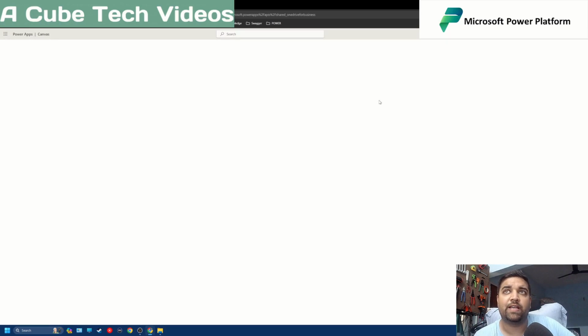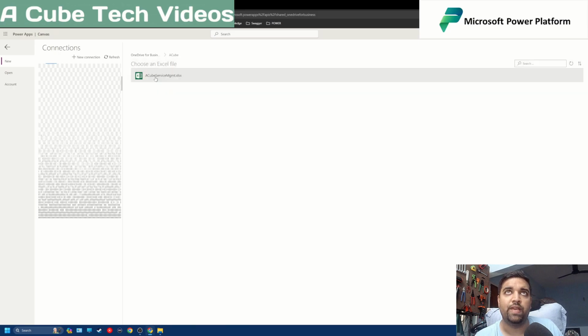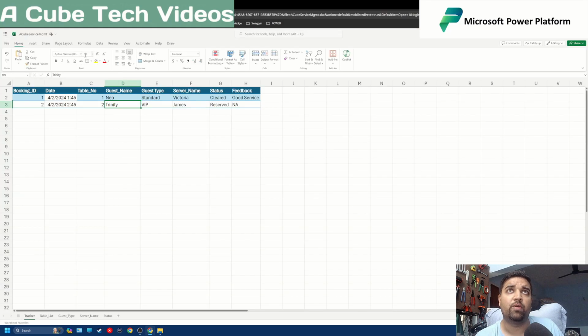Once we click on Excel, it's going to load the PowerApps page and then ask us to select our data source. Now remember, it's asking us to choose an Excel file, so I'm going to go into the Excel file that I've created, but here we encounter a problem. It says there are no tables on this file, which means we need to convert our data source into a table. So let's head back to our Excel sheet.